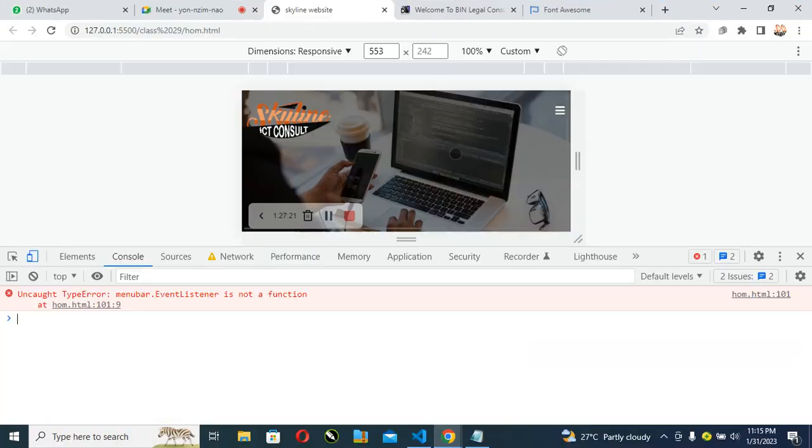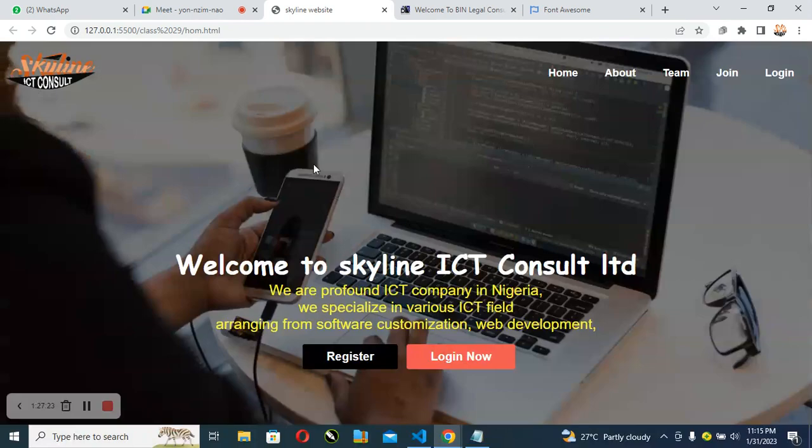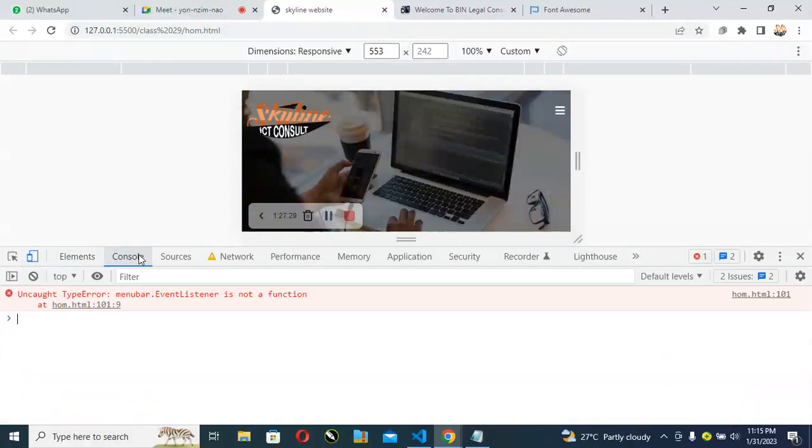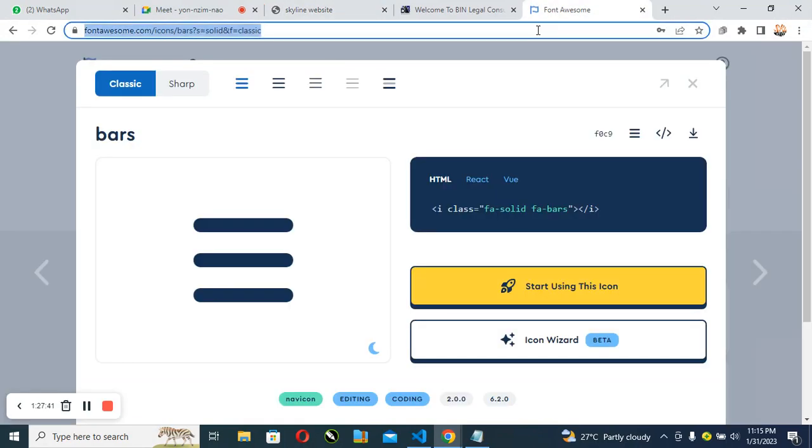Let me zoom this so you can understand. When you are writing JavaScript, it's good to come to the console, inspect. Now remember, we are in elements all this time. Come to console. Now I think we are having an issue. Event listener is not a function, so we need to check if this call is correctly spelled. We have to copy this and check the spelling.